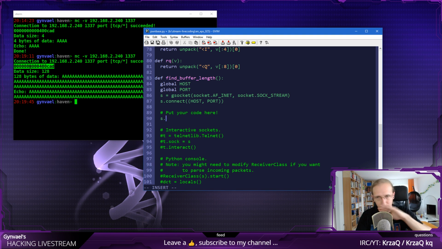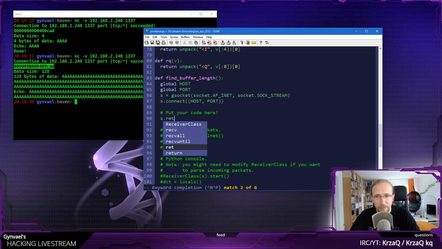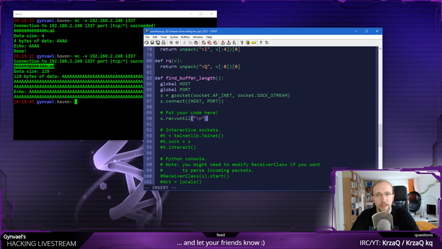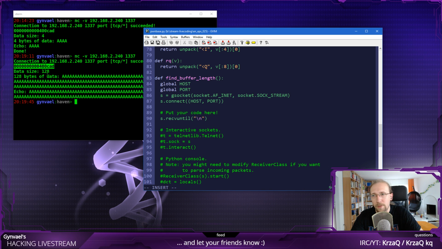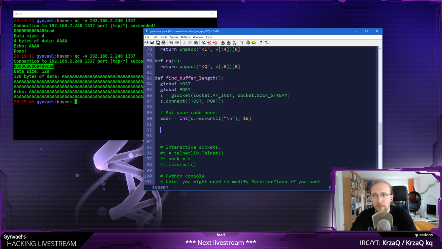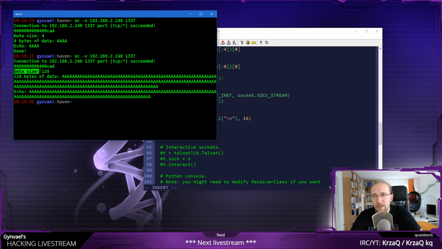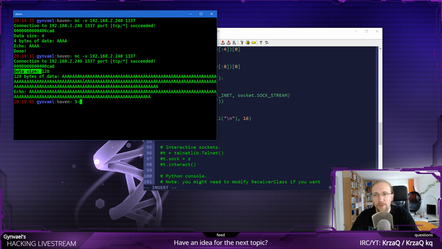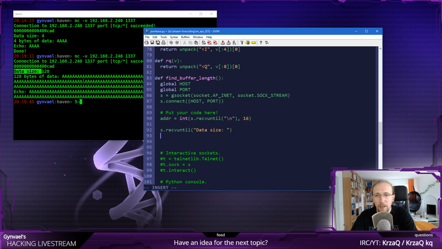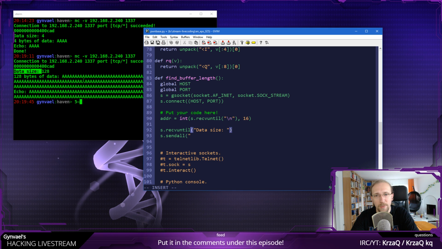Okay, I have a function called receive until, a method actually, which receives all the data until a new line, because we can see clearly there's a new line here, so I get the data. It's actually the address. I'm going to convert it to int like this, but I'm not going to use it. Then it expects the data size, so it outputs this to me. So I'm going to do another receive until, and I need to send it some data, so send all, and I need to send it some size.